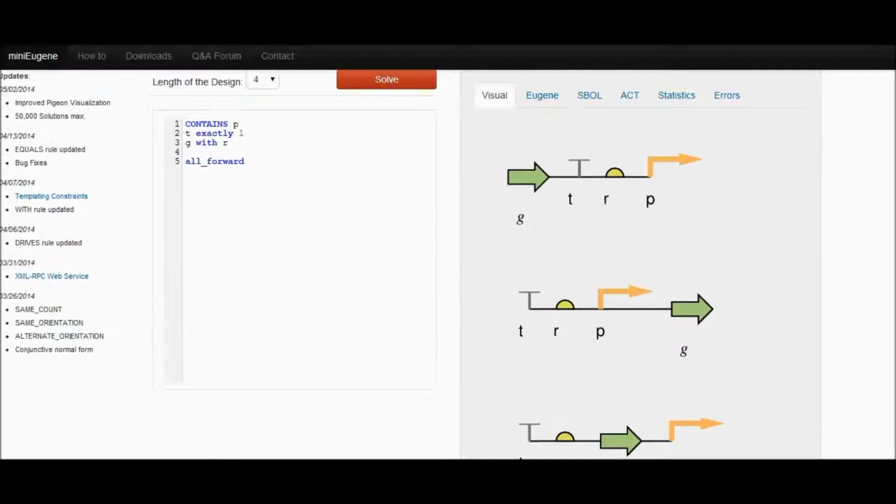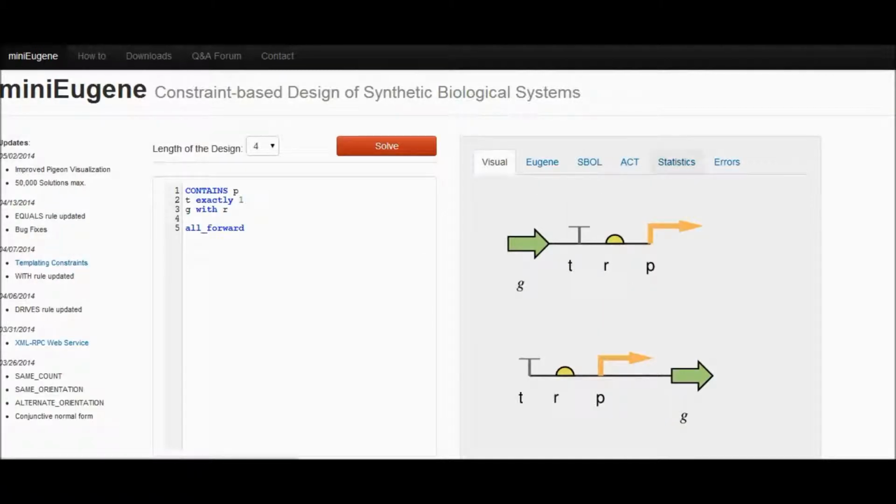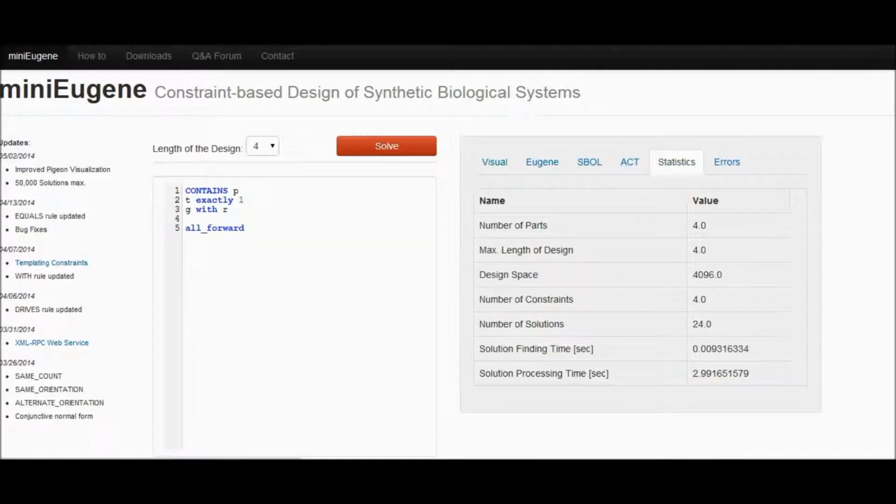Let's have a look at the statistics. The design space is 4096, meaning that there are 4096 possible solutions. However, with those specified constraints, miniEugene prunes the number of solutions to 24.